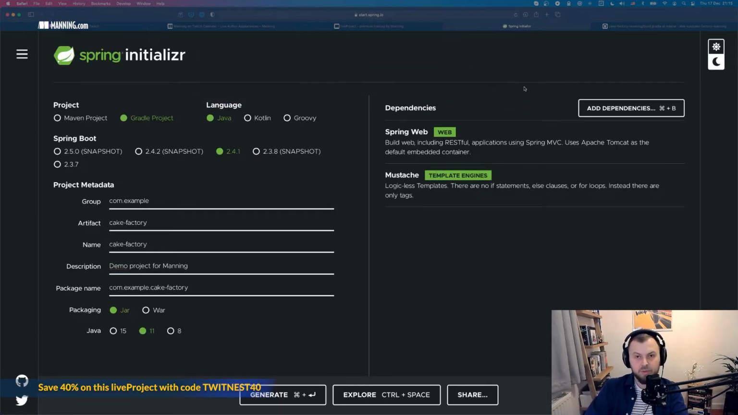You can use any view technology if you want. If you prefer Thymeleaf, that's totally fine. Like pretty much anything you want to use, feel free to do so. But I'm going to be using Mustache, and I'm going to explain why in a second. So imagine these are the only two dependencies I need, right? So I'm going to click generate, and I'm getting this project that I can get up and running quickly.